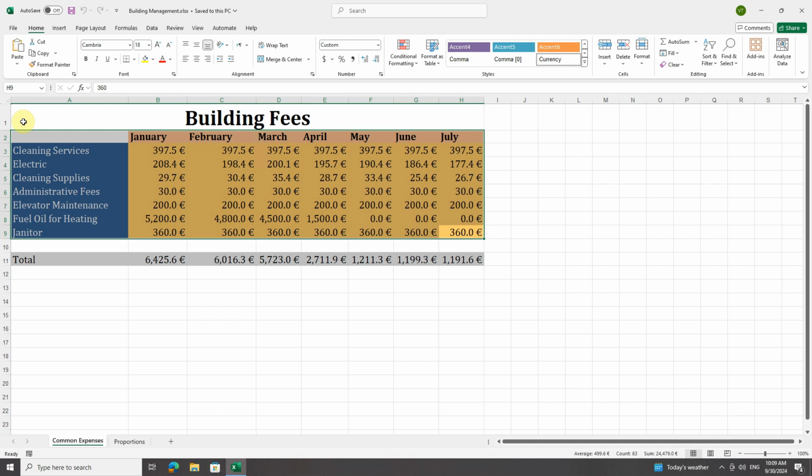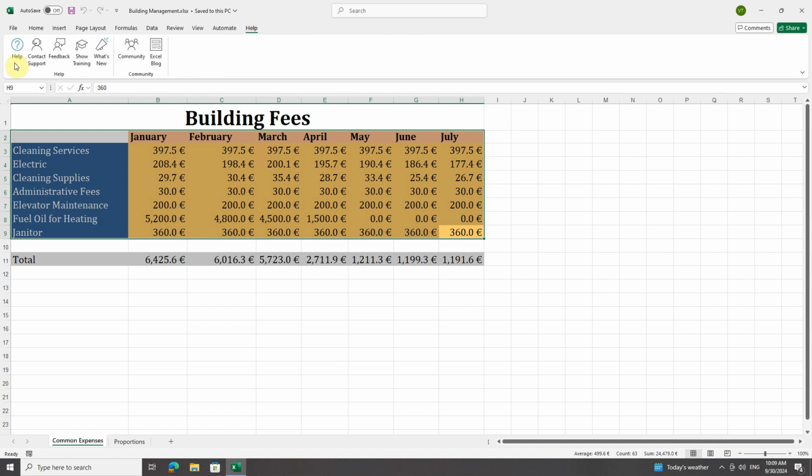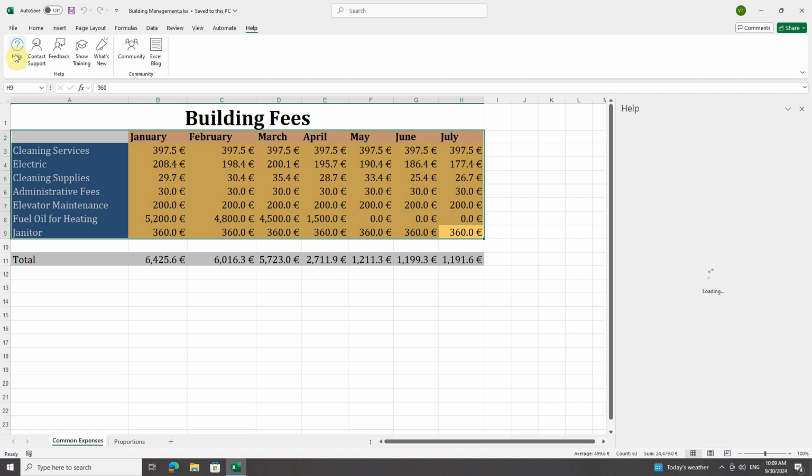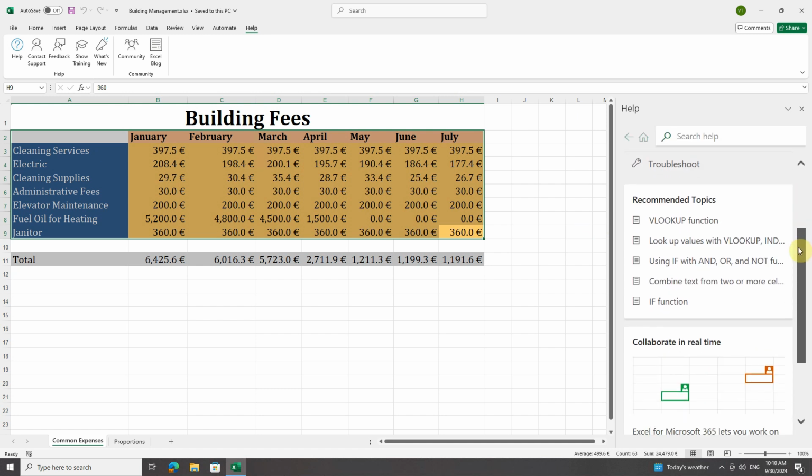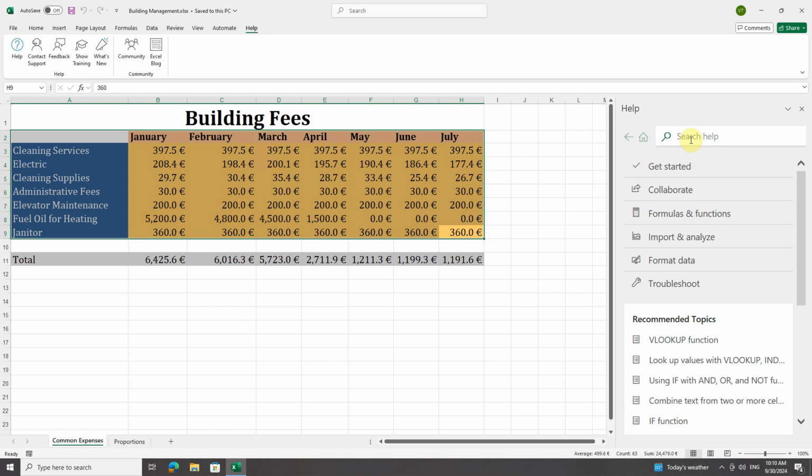The first thing you can do is seek help on a topic by searching for it. In the Help tab, there is a Help tool which you can use to open the relevant panel, and notice the label telling you that you can also display the Help panel by pressing the F1 key. I will click here on the tool, but I could simply have pressed F1 on the keyboard. In the panel that opens, there are some preset topics, but mainly there is a space for you to write what you are looking for.